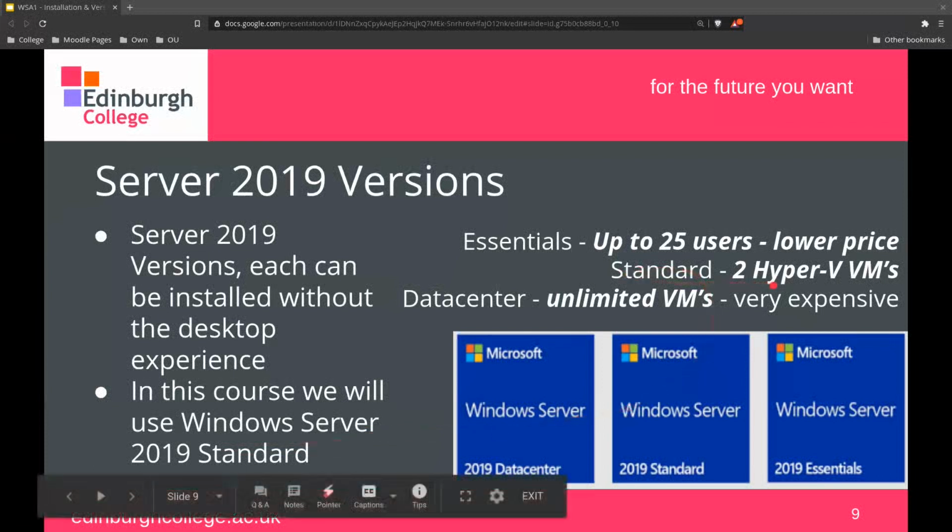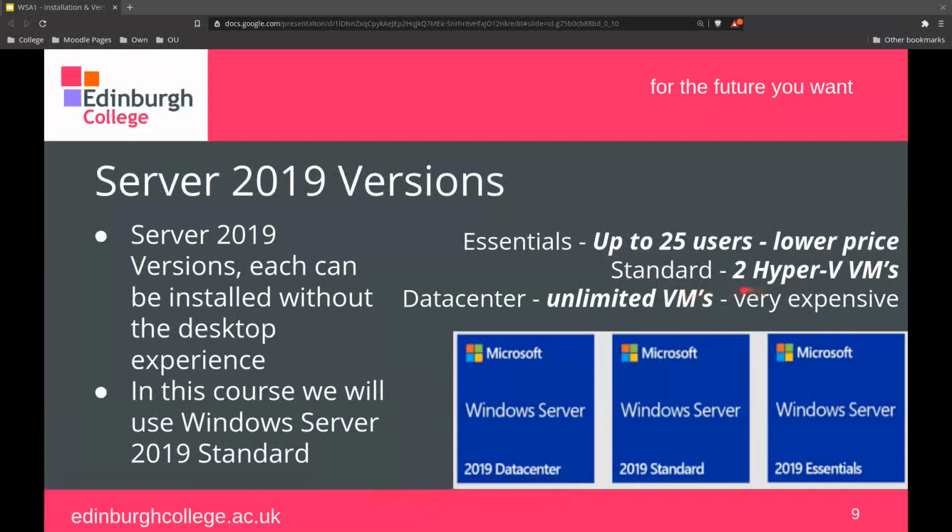The Standard edition is what we're going to use in this course. Now, the kind of caveat of the Standard edition, the catch on the Standard edition, is you can only have 2 virtual machines. So we're used to using VMware and having as many virtual machines as we want, but Microsoft don't allow that. They only allow 2 virtual machines in their Standard edition, which is actually a bit of progress from Server 2008, where in some editions they didn't allow any.